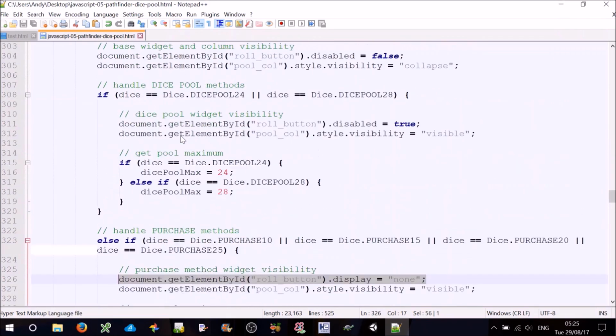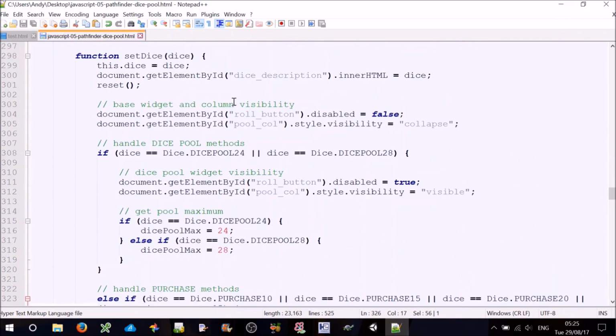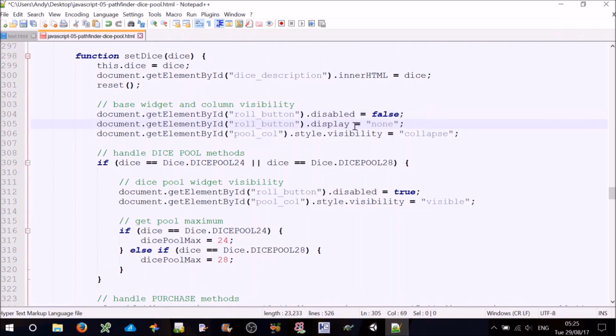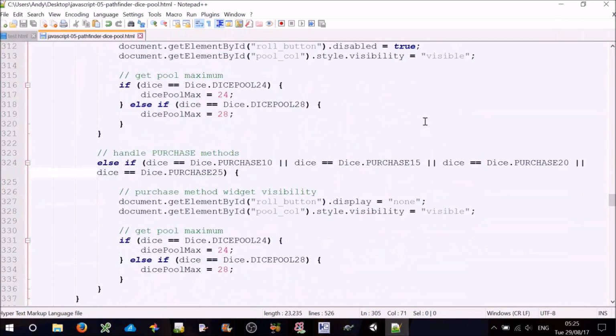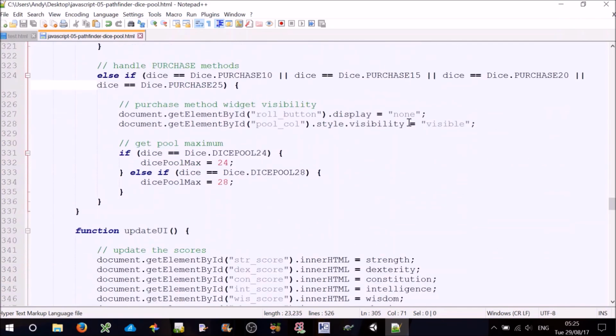like the user could switch back to a different method. So in our standard, so in our base widget and column visibility, we want to set display to inline, I believe it is the default. Okay, so only in purchase will it hide that.